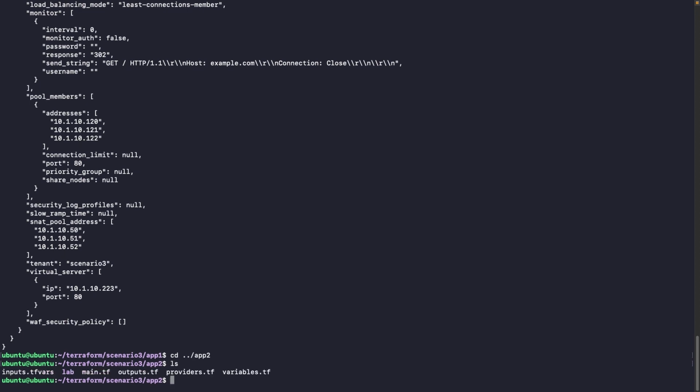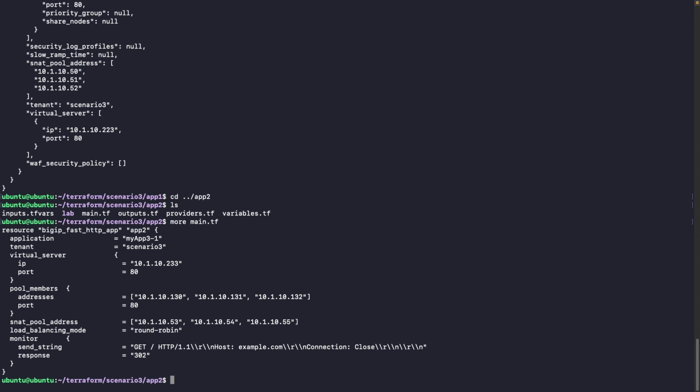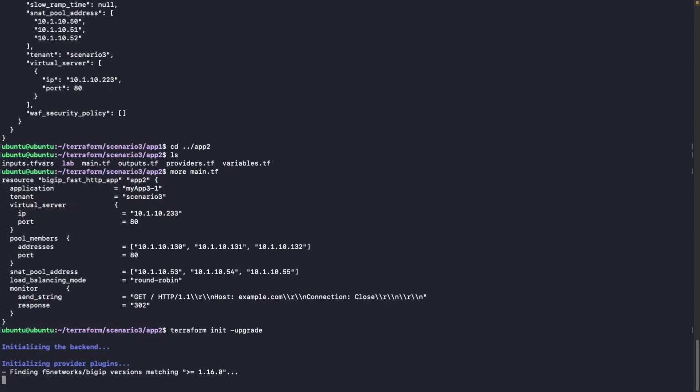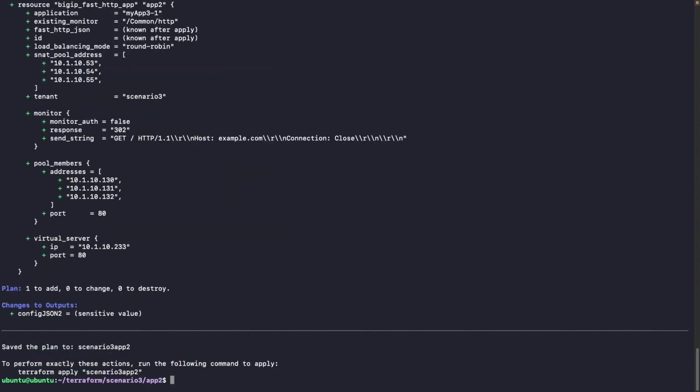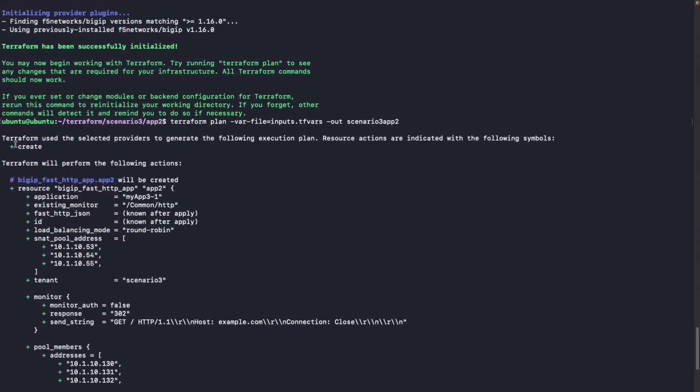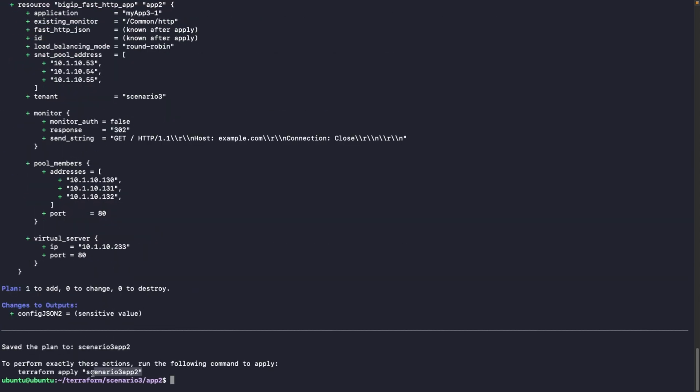You will see it's pretty much the same files, but the main file is a little bit different. You see that it's app 2, the application will be my app 3, and another IP address that is different. Let's see. So again, starting with terraform init, the first thing to do. After that, I will do the terraform plan. It's telling us that it will create, so that's great. All looks perfect. So let's do the terraform apply.